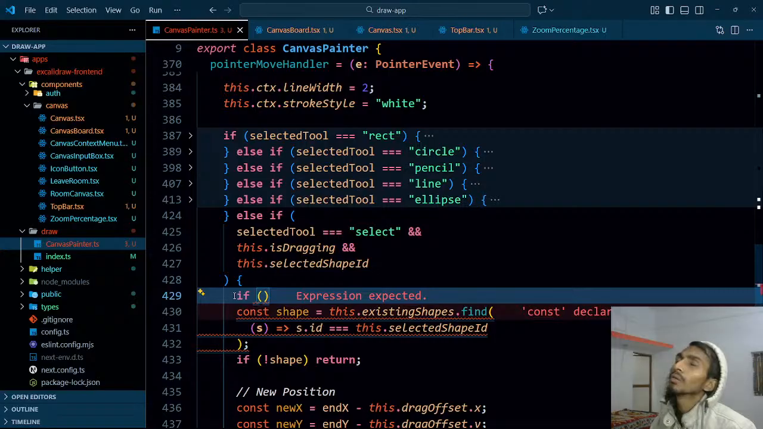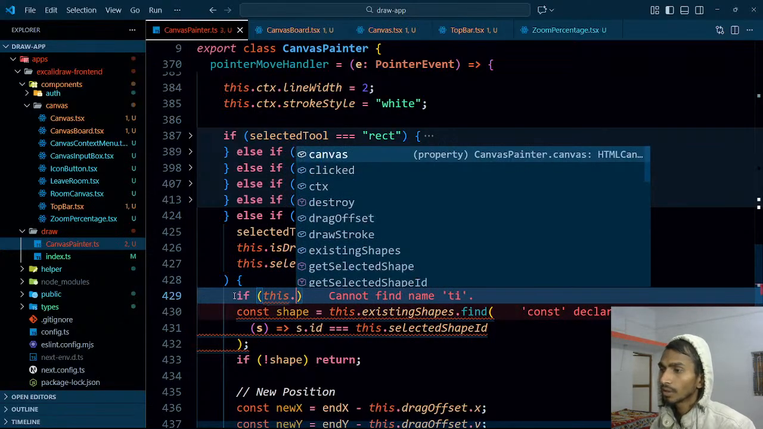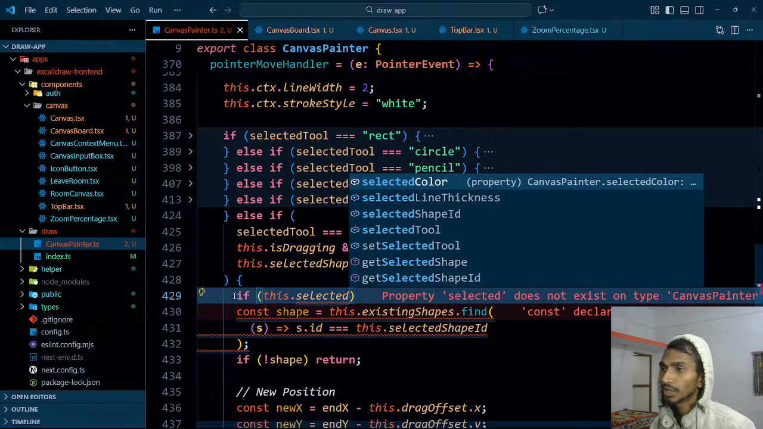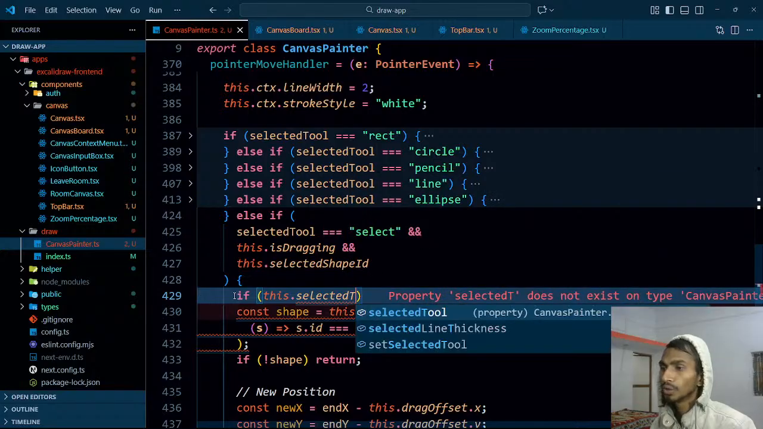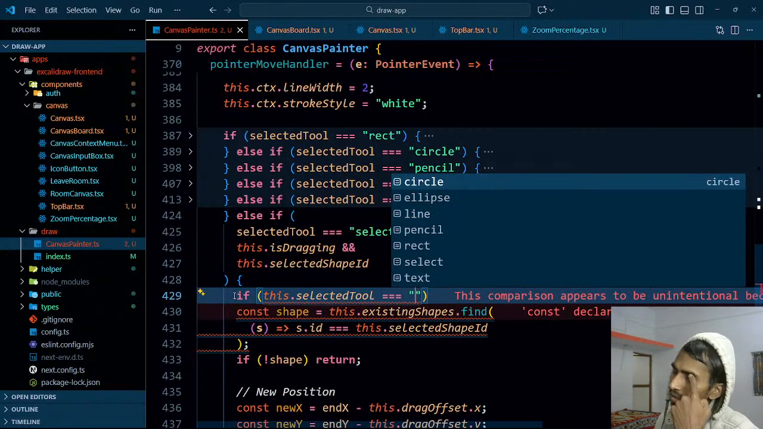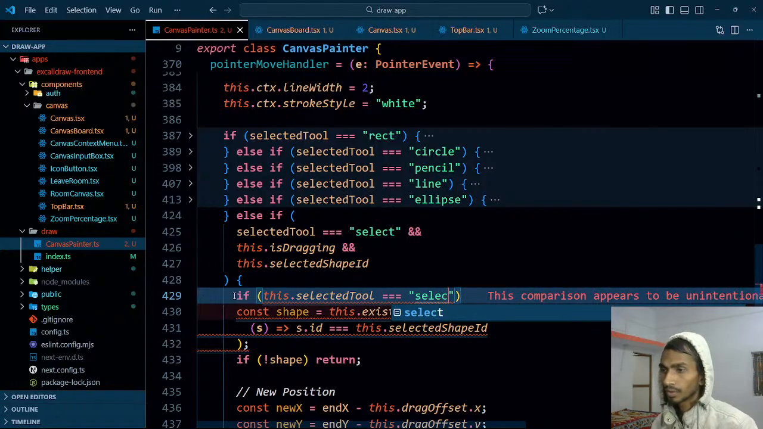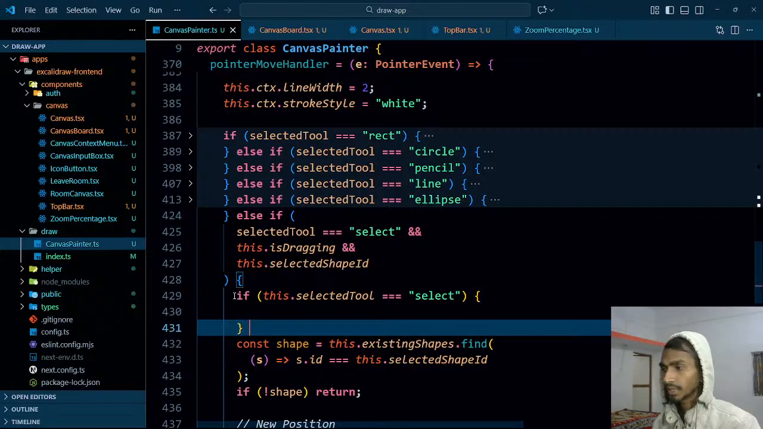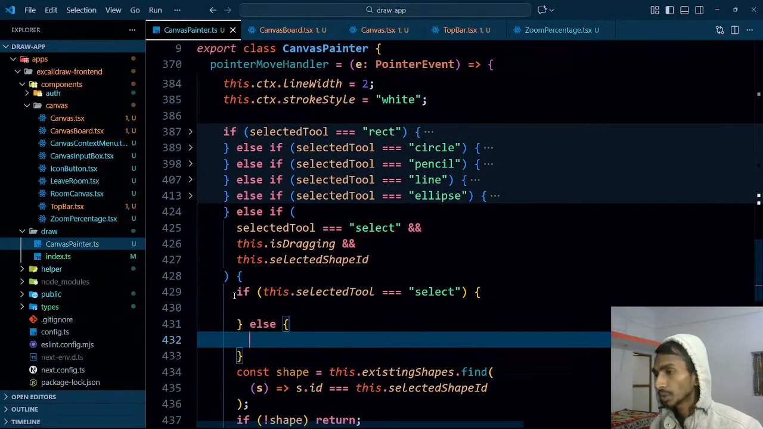If what do I have to check? If that's equal to selected or not. So if this dot selected tool, if that's equal to what? Selected shape. Okay, if that's equal to select, in that case it should do something else.